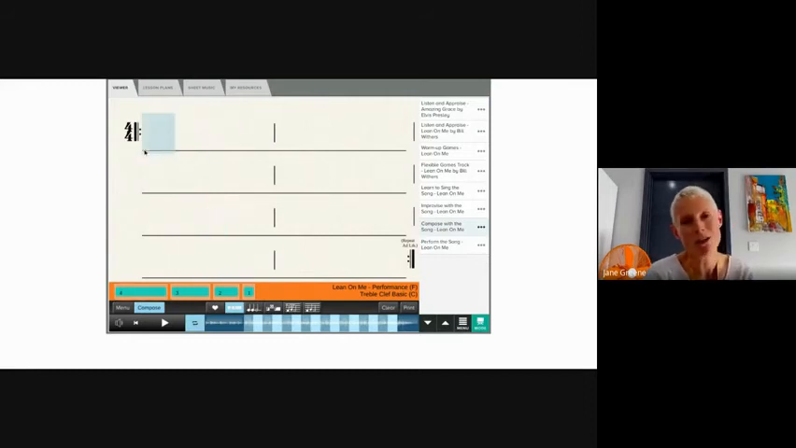Now, I don't know how much you know, but basically music has different time signatures. So this one is in 4 beats in a bar. And it's always the top number that tells you how many beats there are. The bottom number tells you what kind of beats they are.